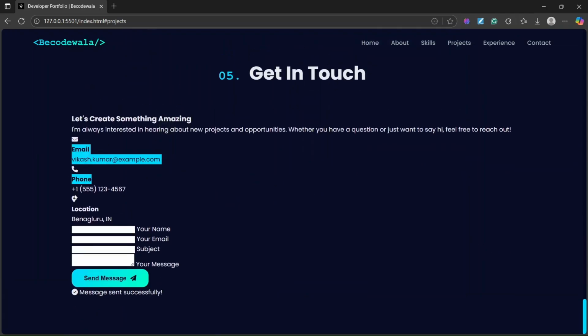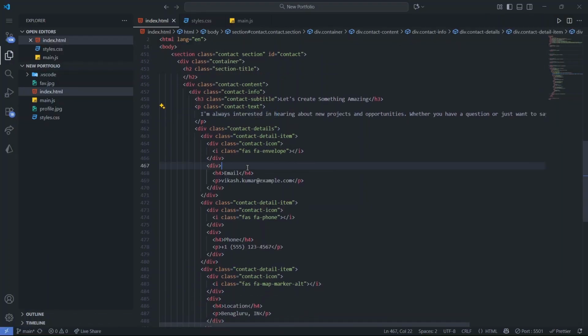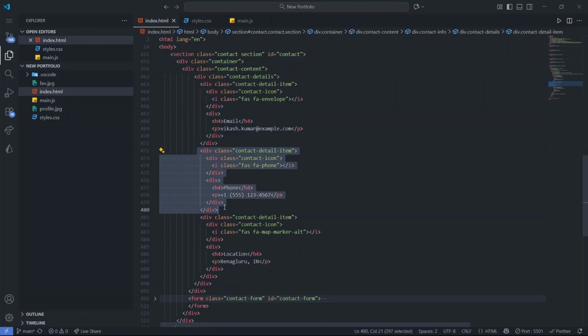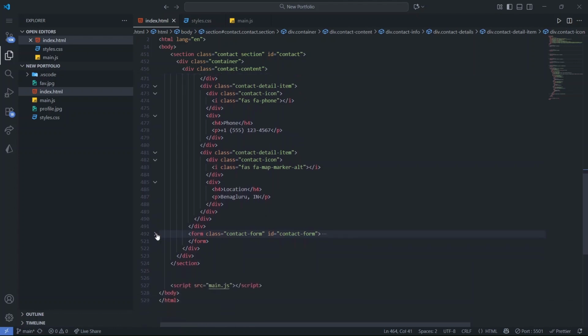So the first card is phone, then email, then the location. After that, you can see that we can repeat the same div. You just have to change the data, and the icon for each. Here we have the contact icon, the same class, and you can use the same class to style them the same way.